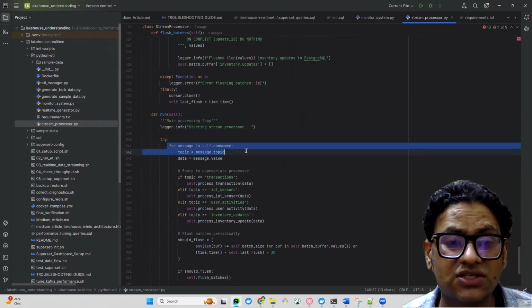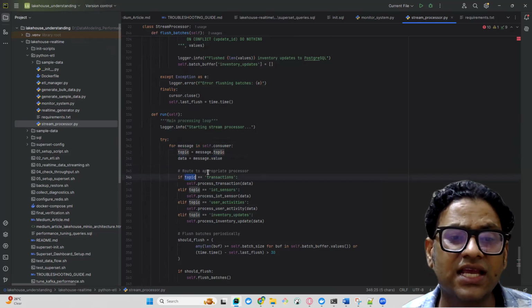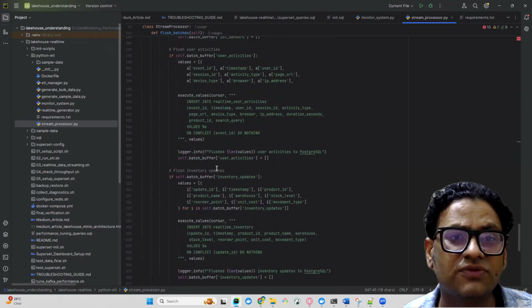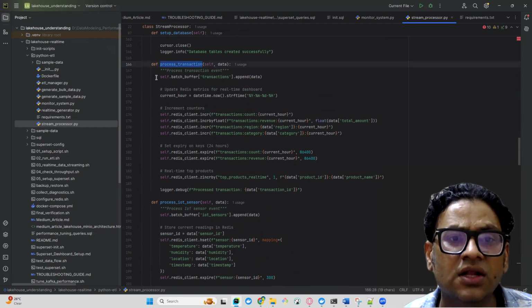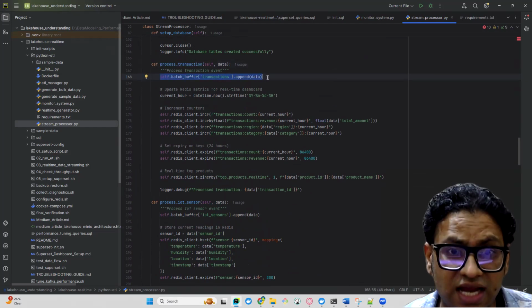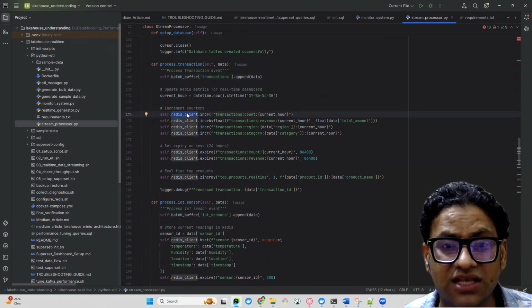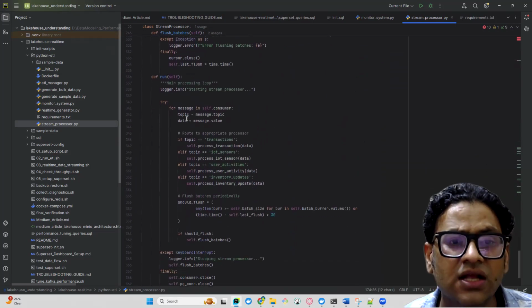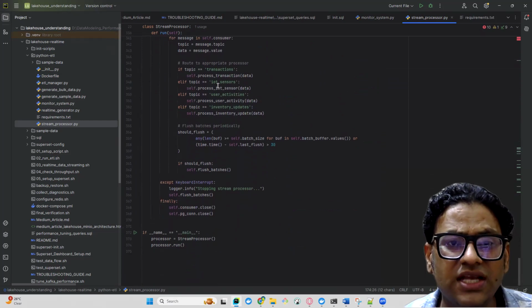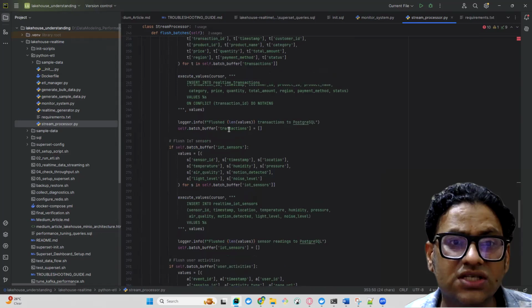Here we are calling this consumer, extracting a topic name and the value which we are getting. Then we check if it is a topic related to a transaction, then process transaction. I have already explained this method, which is going to be called here. It keeps appending the data it is getting into the transaction list, and then we set up this Redis client. So basically we keep updating this Redis client so that we can cache the data. That's one thing. Again, we have process IoT sensor, user activity, and process inventory update. This is how we are going to do this.